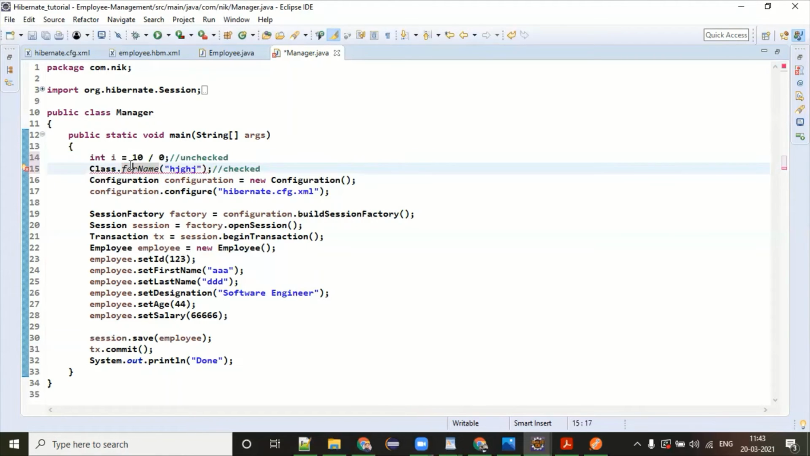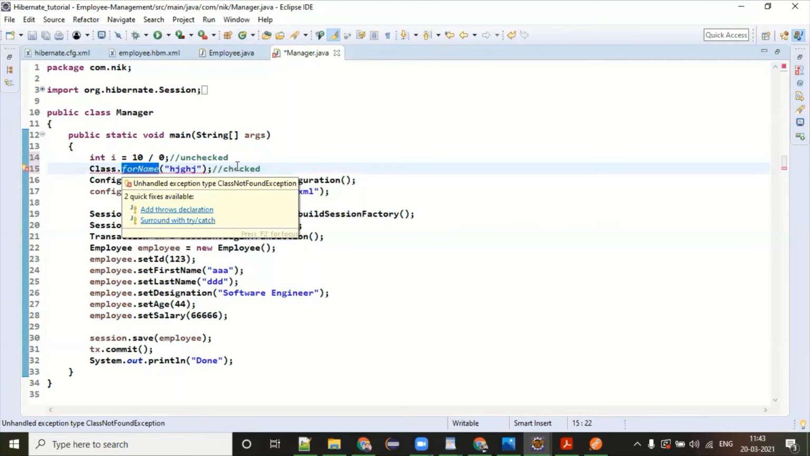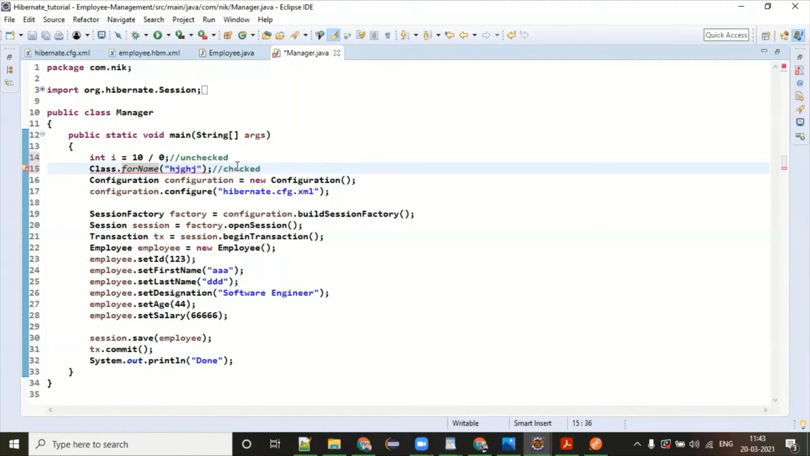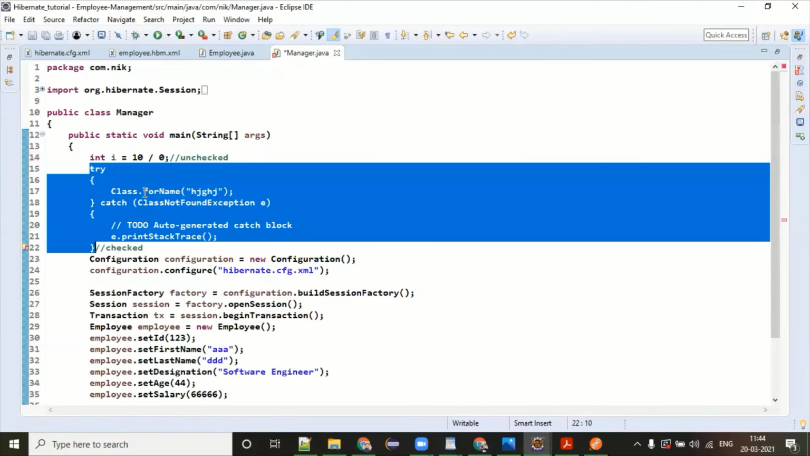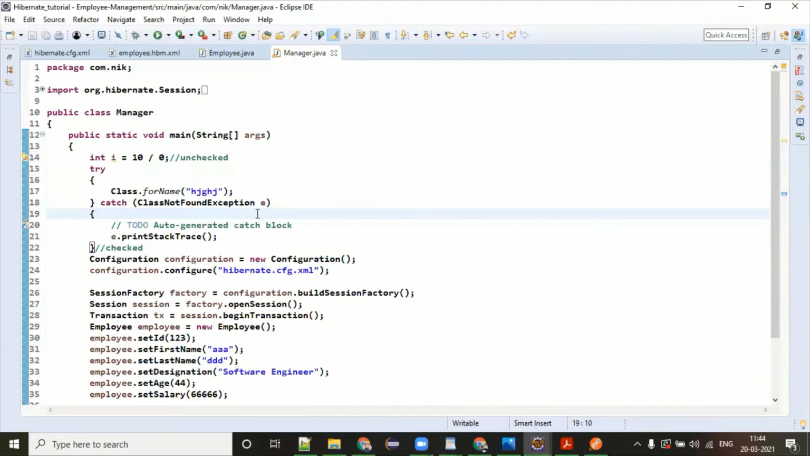Now, what about this? This is also an instruction given to a compiler: whenever people are using these kinds of exceptions, please force them to use try catch. It doesn't mean that it found that it is an exception. If it is so, then I put a try catch, for example, and the exception is gone, the error is gone. Does it mean that the exception will not come? After running this program, definitely your program will terminate, because there is no class with the name HJJGH.